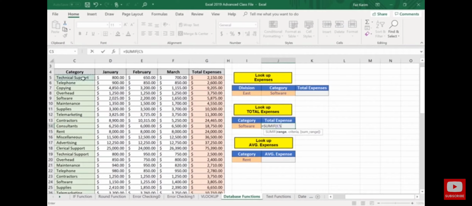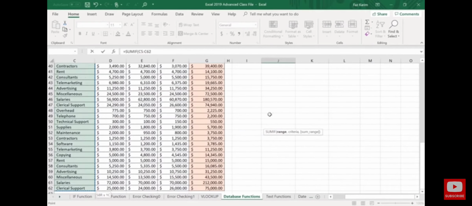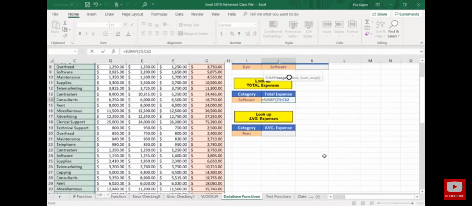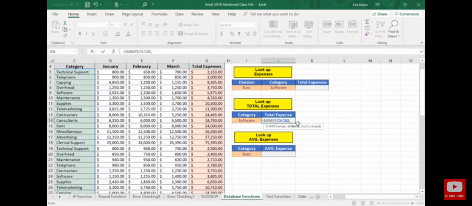So I'm just going to highlight the entire category column by going to C5 and holding Control and Shift and hitting the down arrow. And that's the range where all the possible options live. Then, I'm going to give it a criteria. I want you to look for the word software.